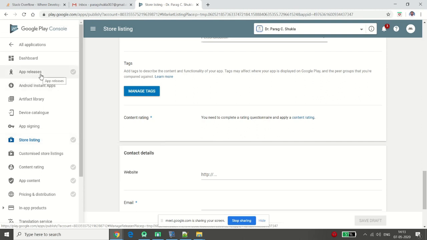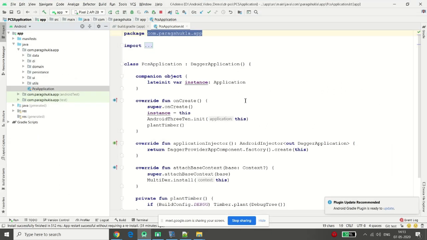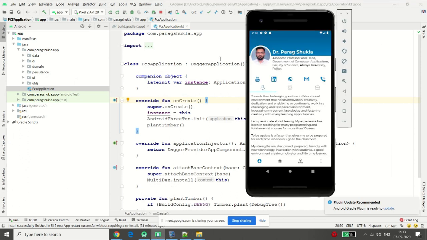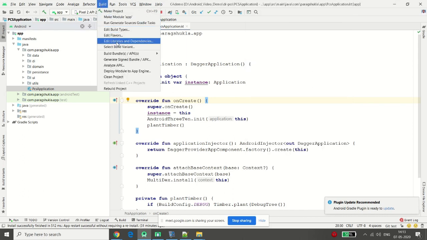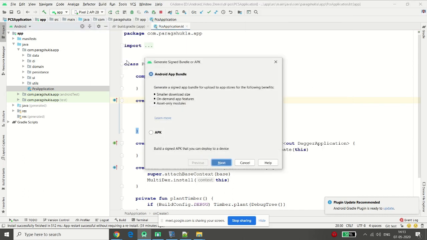So first question is, sir, how to generate the APK or bundle file? So very simple, you can move to your Android. Here, this is my application. This is my running application. You can just click on build. Then you can click on generate signed bundle APK.